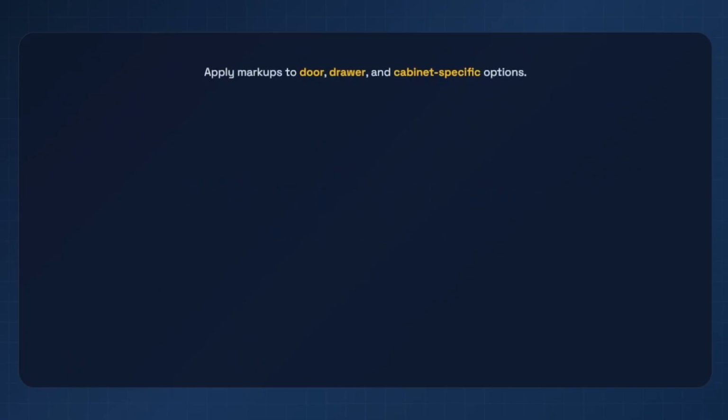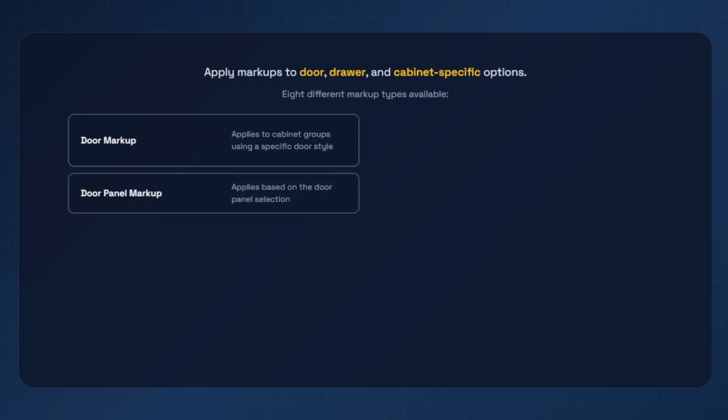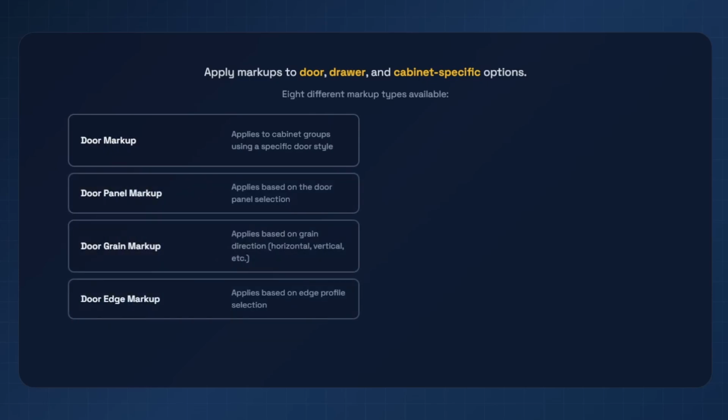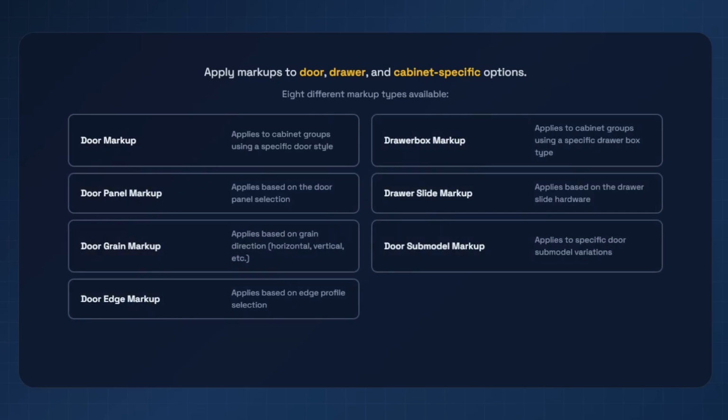Cabinet group markups apply to door, drawer, and cabinet-specific options. These markups affect the overall price of cabinet groups that use those components. There are 8 different cabinet group markup types available, including markups for doors, door panels, door grain, door edge, drawer boxes, drawer slides, and submodel variations.